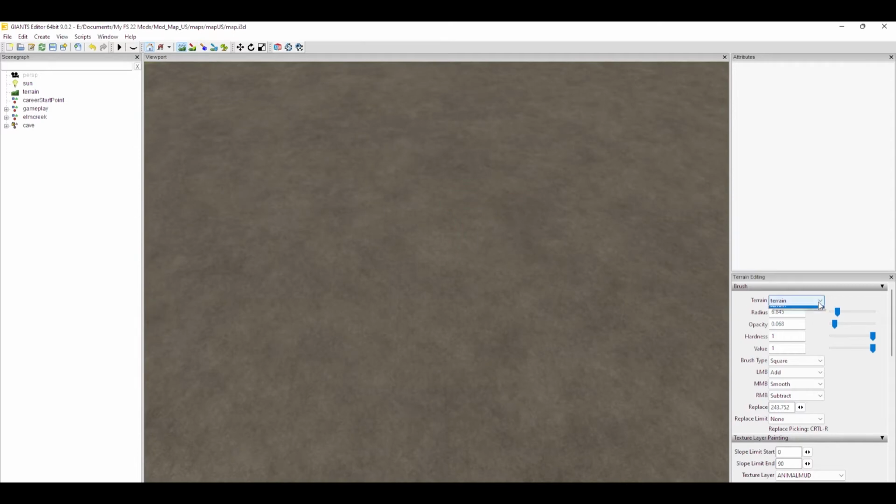The first box that we have here, terrain, is your only option, so let's just stick with terrain. The second box that we see is radius. The radius controls, obviously, the radius of your brush. It makes it bigger or smaller. See how big that is? You can use this slider here to change how big your brush is.